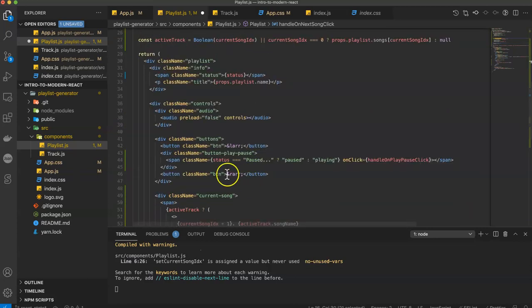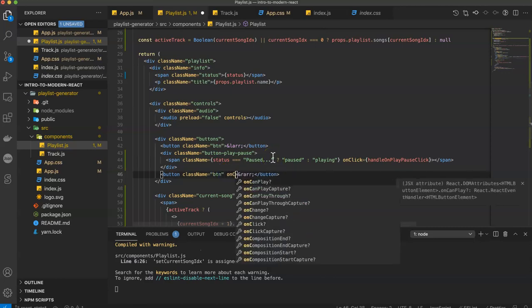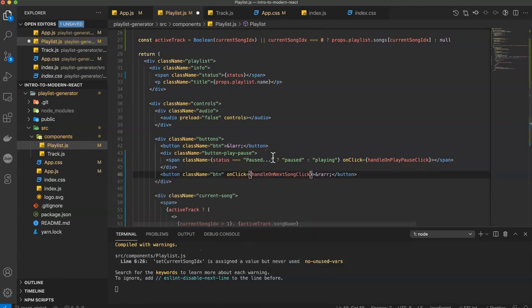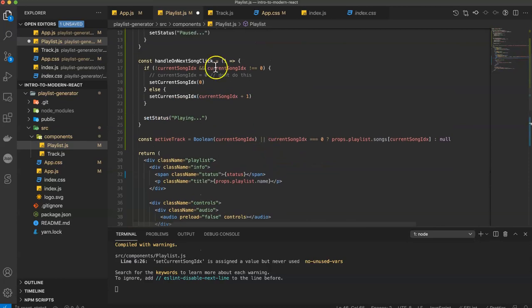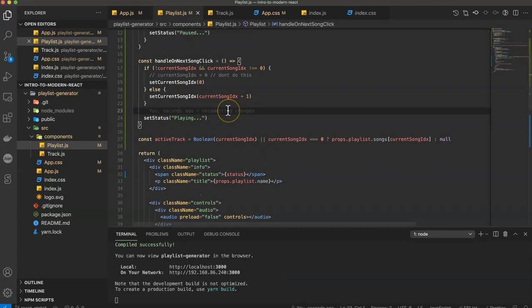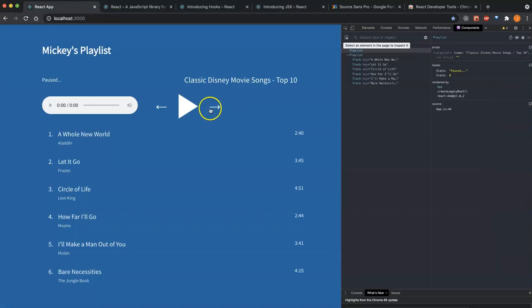And then we'll head over to our right arrow button, and we'll give it an onClick handler. And we'll say handleOnNextSongClick. Now again, if you've already seen the error that's going to happen here, good, but I want to at least show it here. So what we can do is we can press next, and we start playing automatically. It now says playing, and it gave us A Whole New World. Then we go to the next song, Let It Go in Frozen, Circle of Life in The Lion King, How Far I'll Go in Moana, I'll Make a Man Out of You in Mulan, The Bare Necessities in The Jungle Book.